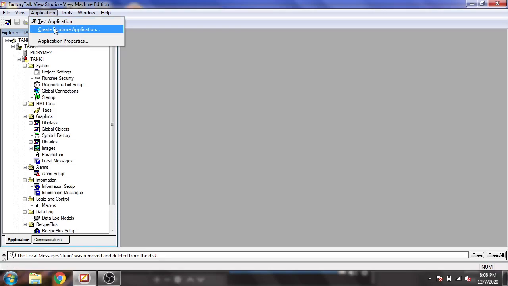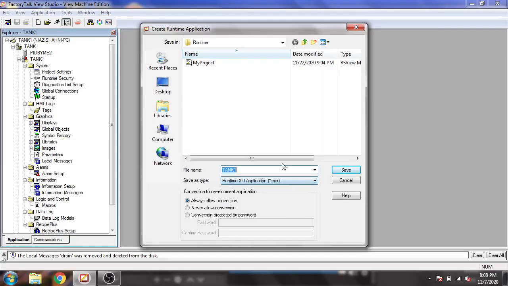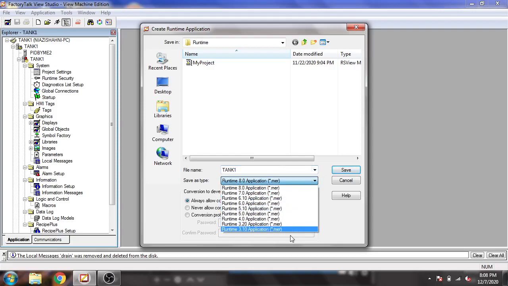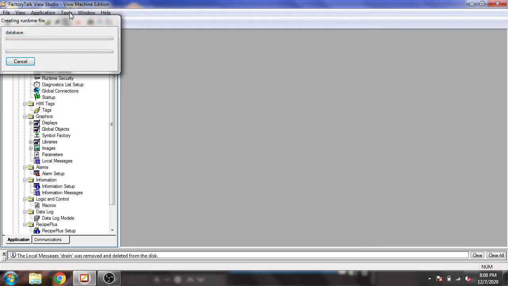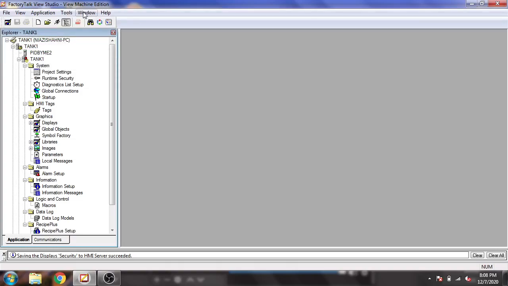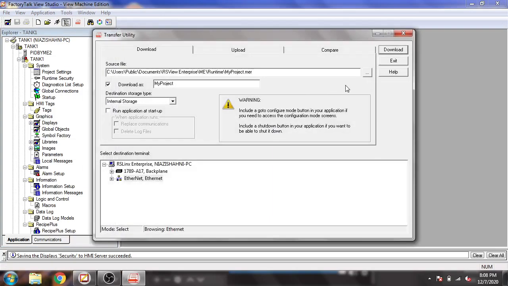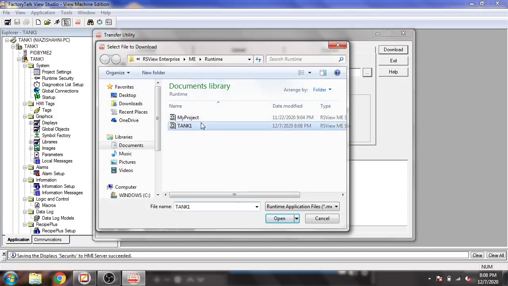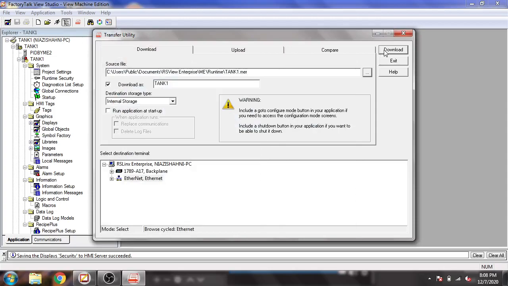You will create a runtime application from there. I'm going to name it 10, and you will also select it from runtime application 8.0. From there, in my project, you will see runtime, and you are going to transfer utility. Then you go to your transfer utilities, and I think it is open. You are now going to open my tank, and you can download it to your HMI easily there.